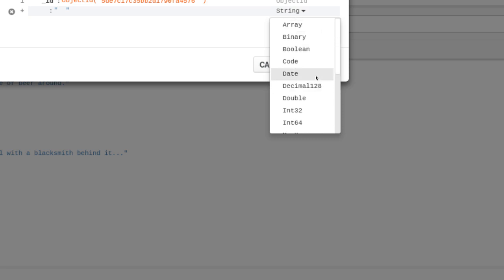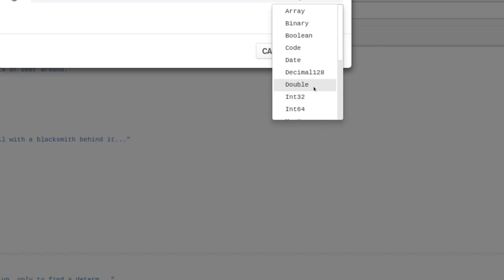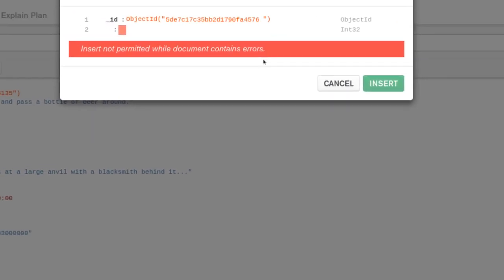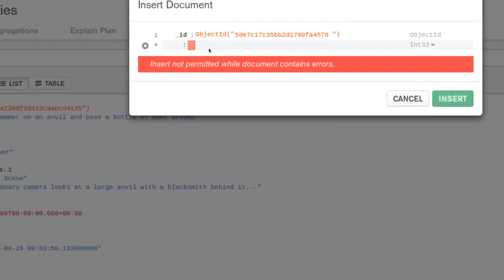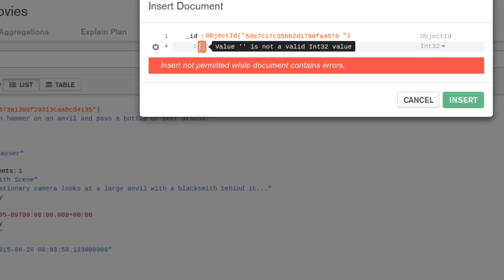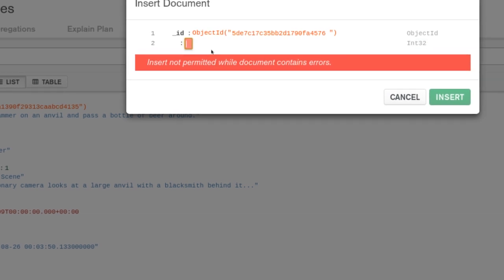Okay, yeah, let's use a number then. So I'm just going to do an integer. Insert not permitted while document contains errors. Alright, well I haven't finished yet, have I? Let me... Okay, so it's just saying please put a number in there. I think that's what it's complaining about.